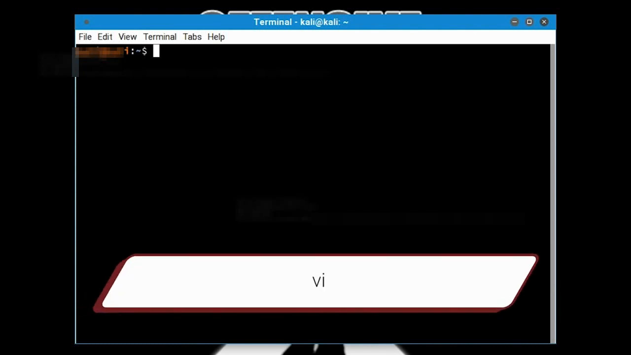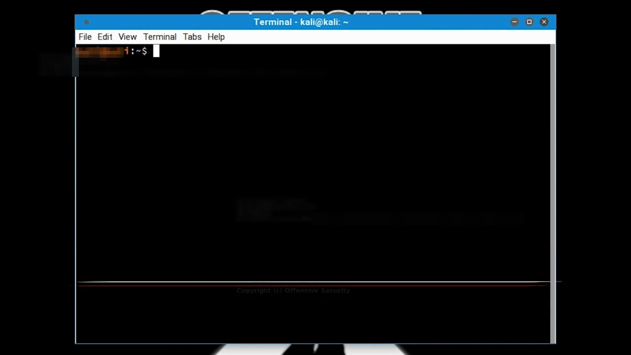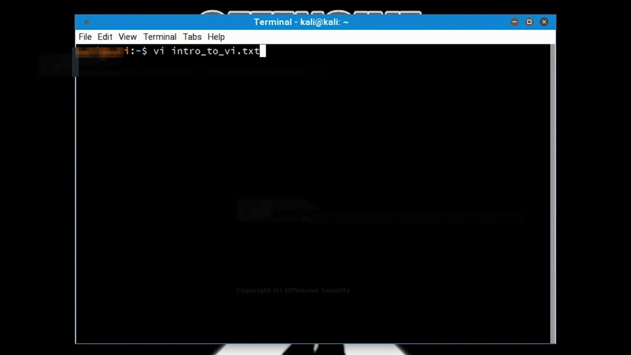VI. VI is an extremely powerful text editor, capable of blazing speed, especially when it comes to automating repetitive tasks. However, it has a relatively steep learning curve and is nowhere near as simple to use as Nano. Due to its complexity, we will only cover the very basics here. As with Nano, to edit a file, simply pass its name as an argument to VI.